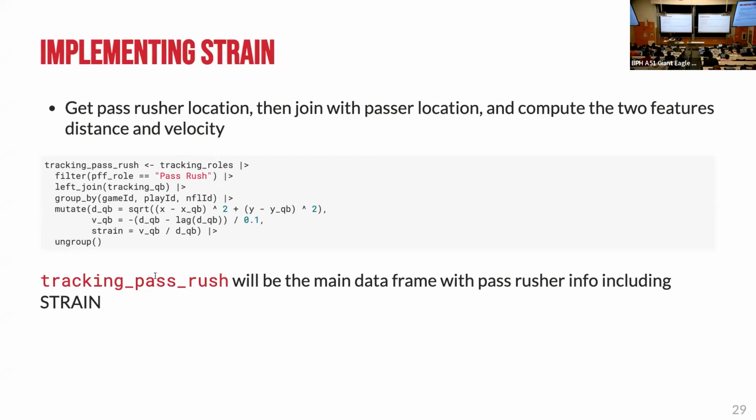And finally, I want to get the pass rusher locations, join them with the passer location, and compute the two features, distance and velocity. Using what we just did earlier, we have all the roles of all the players. We want to keep everything with pass rush, and then join it with the QB location. So now for each player within each play, within each game, we know the location of all the pass rushers and the location of the quarterback for each frame. So we can simply compute the distance and velocity quantities I mentioned earlier.